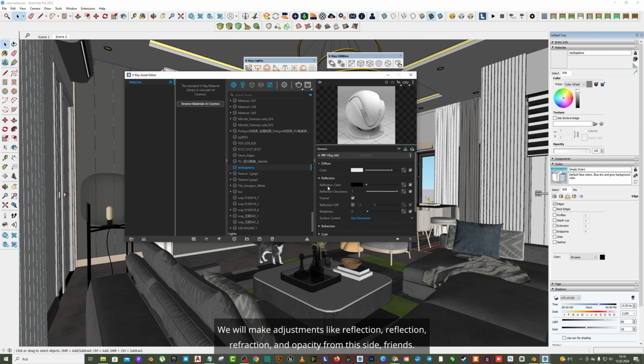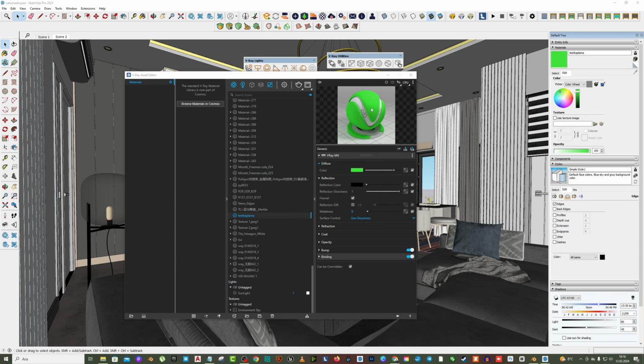Now, let me show you the reflection settings in a very simple way. I can change the colors from the diffuse section from the part I want. Let's say I took the color I wanted from here and used it like this, friends. This is the color section. You adjust the hue of the color from here as well. You also apply texture. Here you apply coating. Wood, plastic, metal, whatever it is.